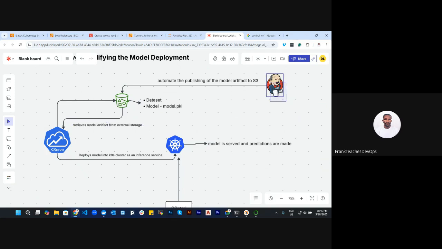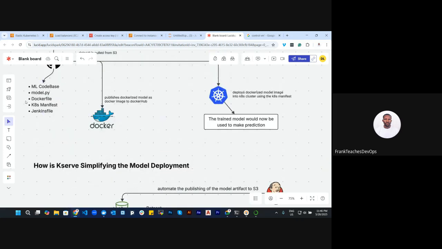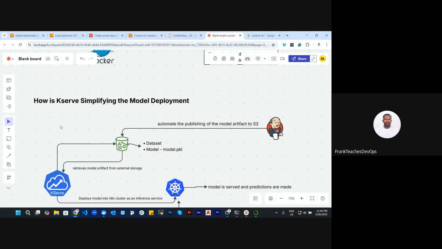Remember, I have my CI/CD. I've used my CI/CD. I have built my model. Now, I'll automate the publishing of the model artifacts to my S3. So I have my model artifact now. The model is a pickle.